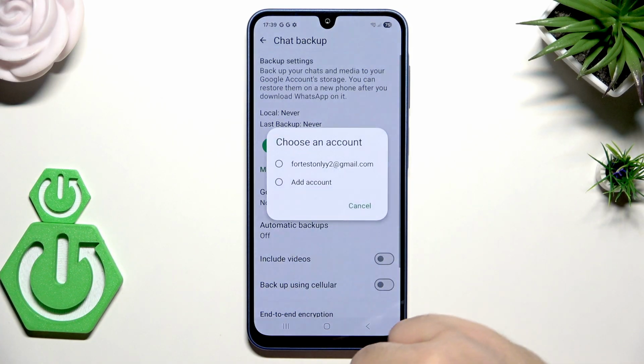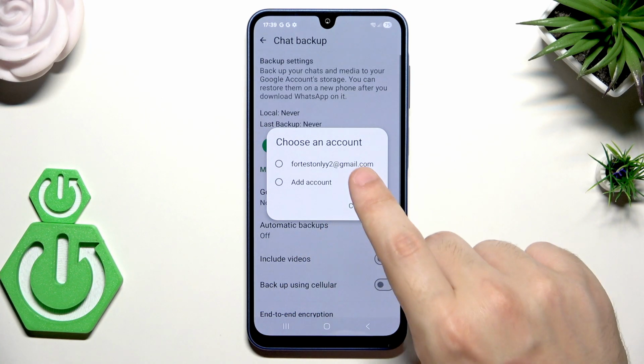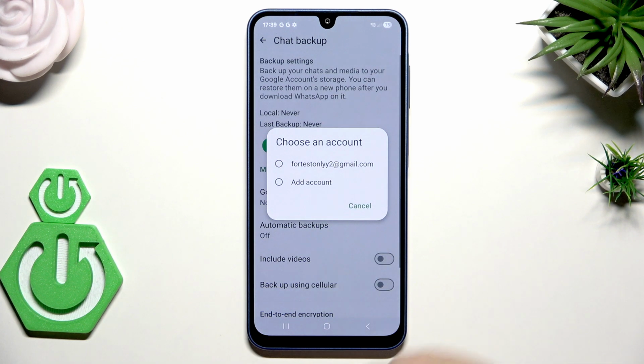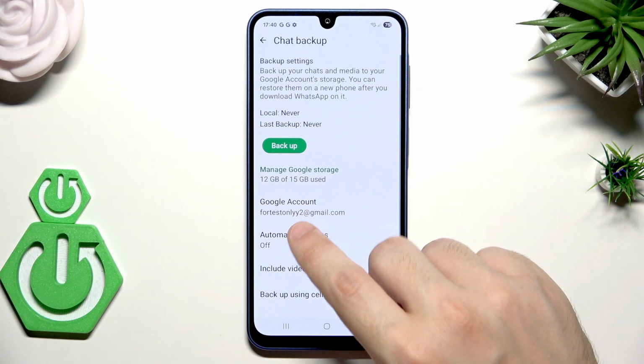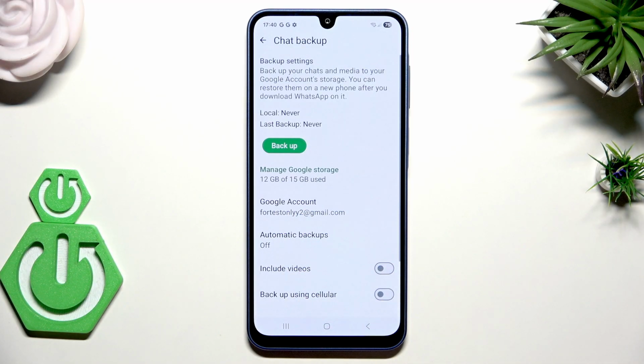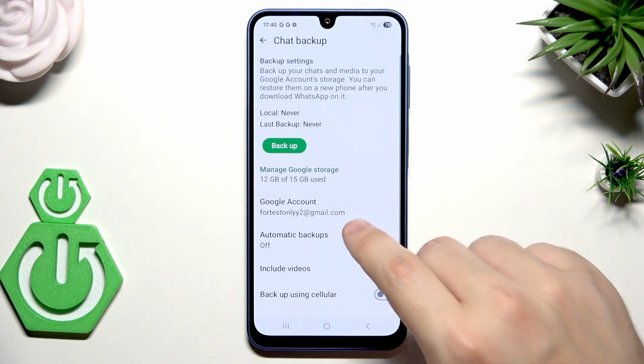Now we need to select the Google account on which we want to create a backup, and on that Google account our backup will be saved. So in my case I'll select that one. And now don't forget your mail and password to it, because if you would like to restore your chats in the future you'll need to be logged into the same Google account that you have selected right in here.